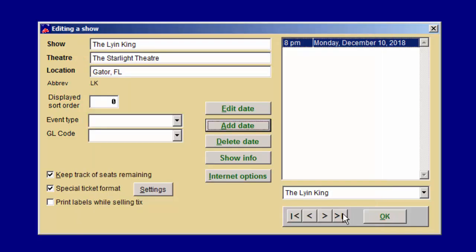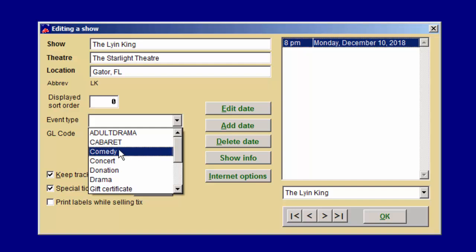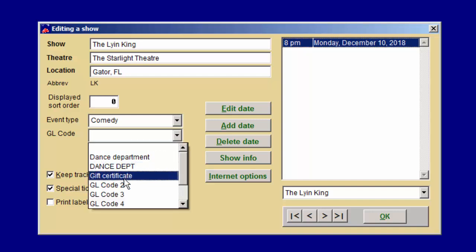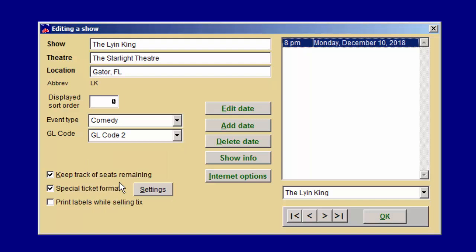So we'll say OK. Now we can add an event type, which is handy for marketing. Say somebody comes to see a comedy, you can send them an invite and invite them to come see another comedy. Here's where you add your GL codes if you're using those.